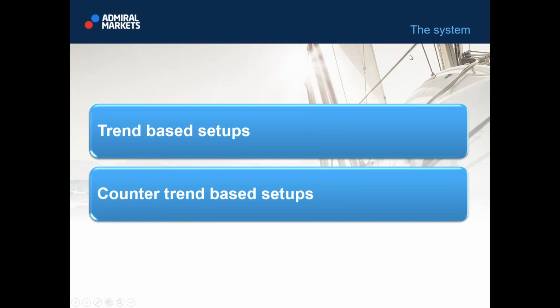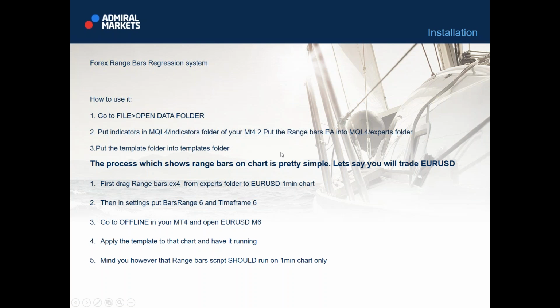The system uses both trend-based setups and counter-trend-based setups. Okay, this is basically the same installation as for Forex range bars regression. It doesn't matter. The installation is always the same. Go to File, Open Data folder. Put indicators in the MQL4 indicators folder of your MT4. Put the range bars expert advisor into the MQL4 experts folder. Put the template folder into the templates folder.